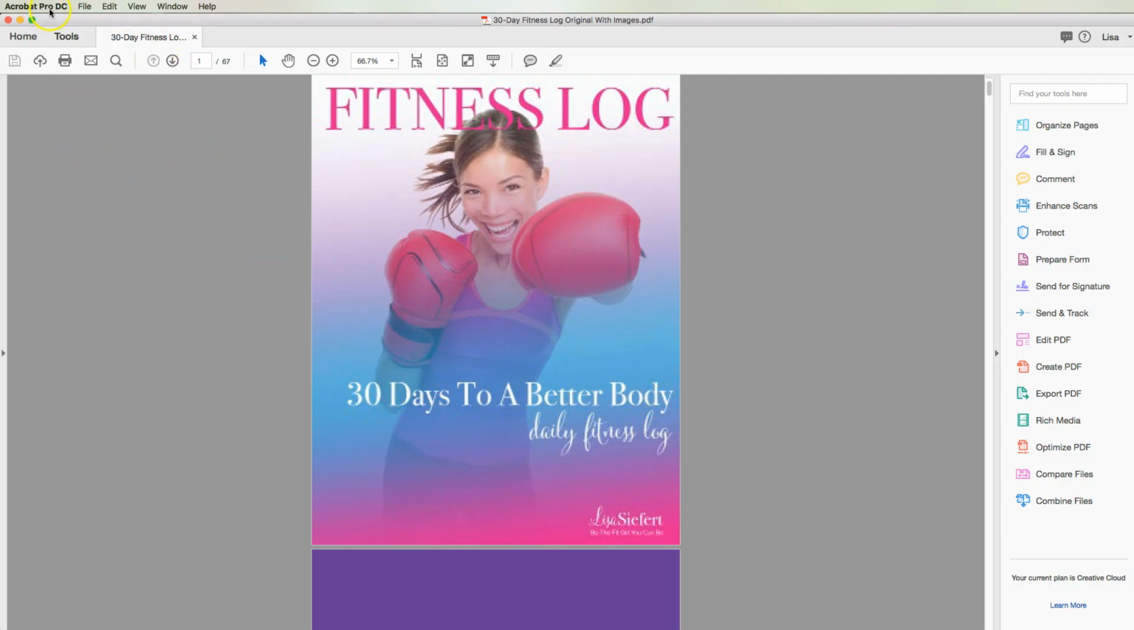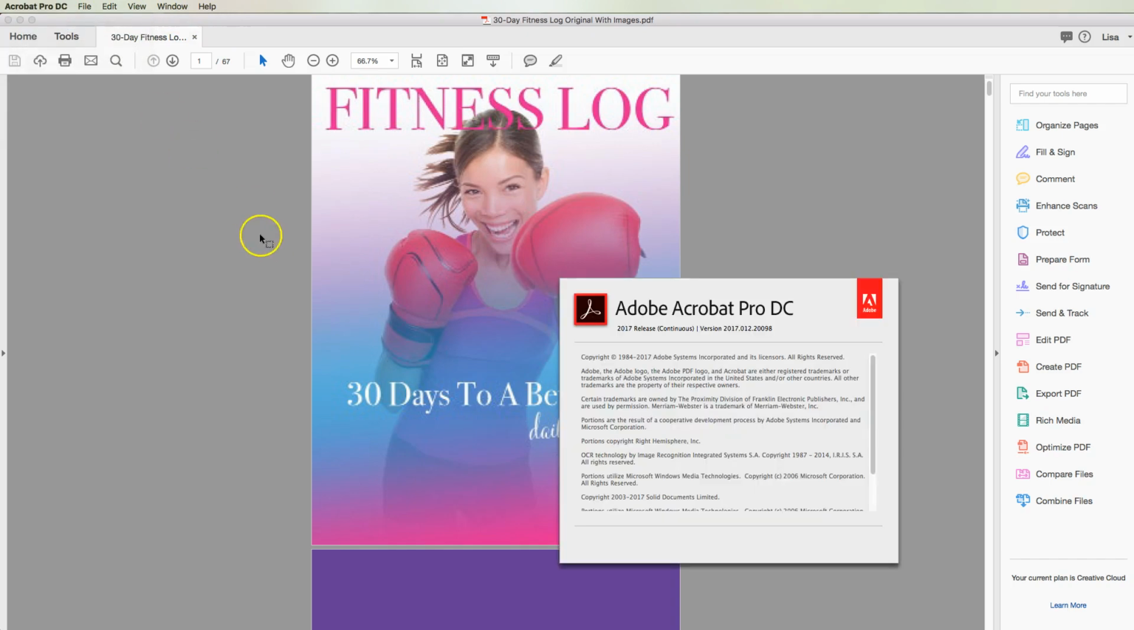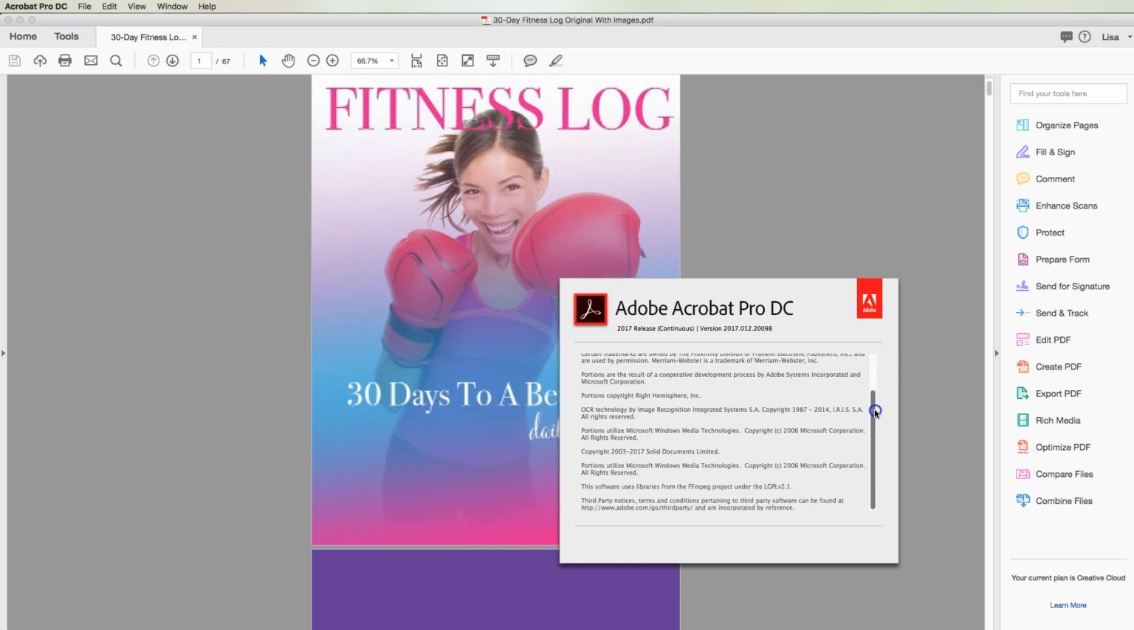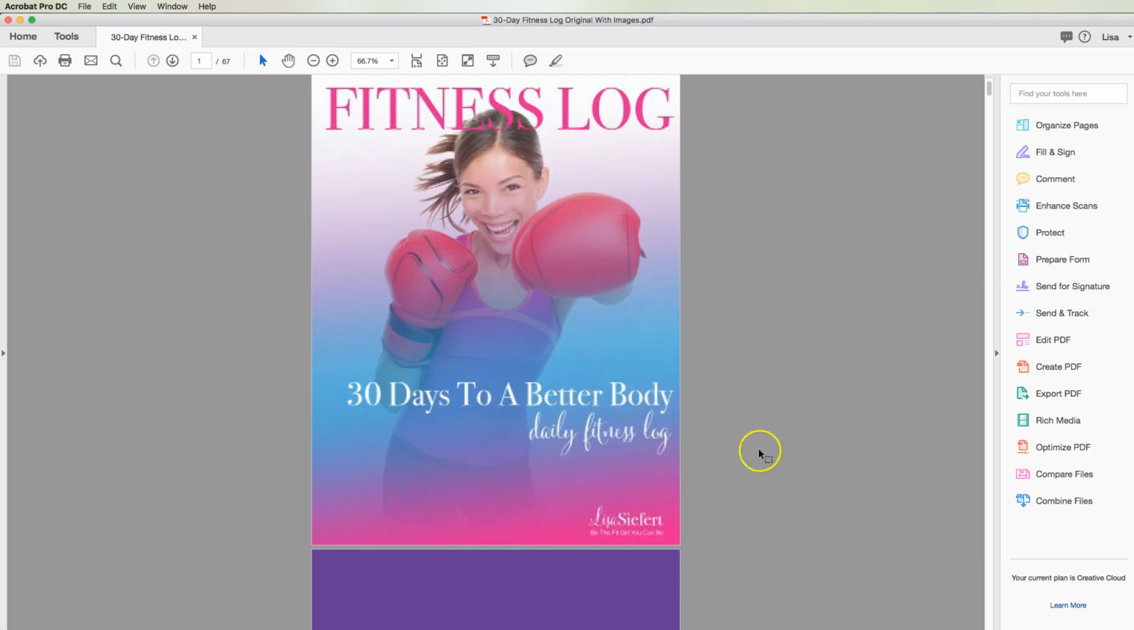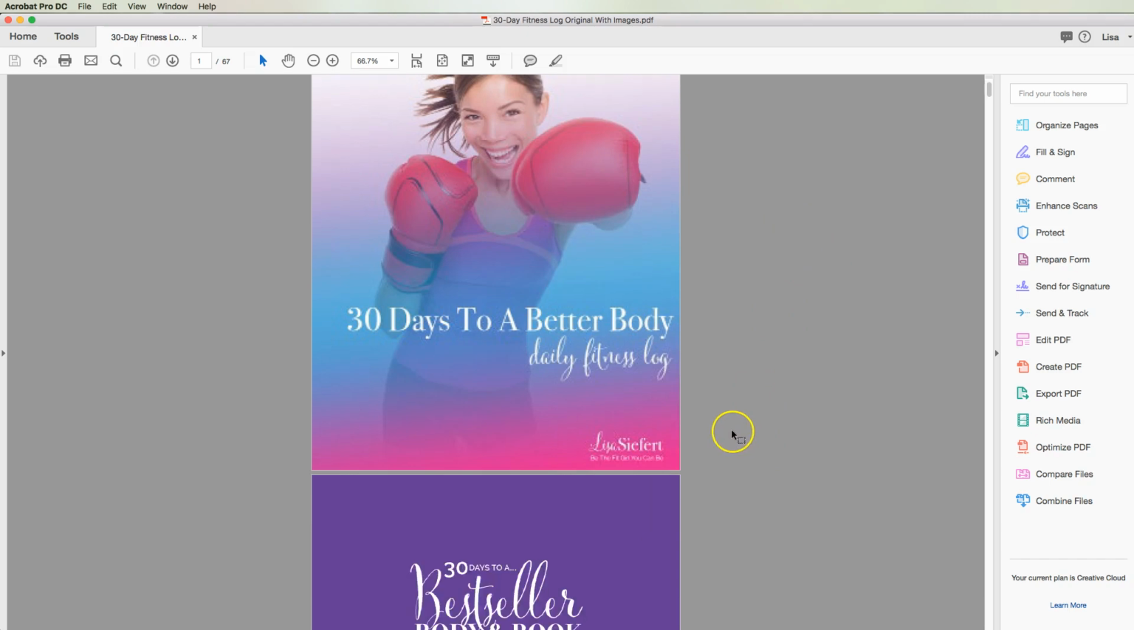Now this is really important. If you see it says Adobe Acrobat DC, you want to make sure that you have Adobe Acrobat Pro. If you have the regular free version of Adobe Acrobat, which is the reader, it will not work and you will not be able to make an editable PDF at all.